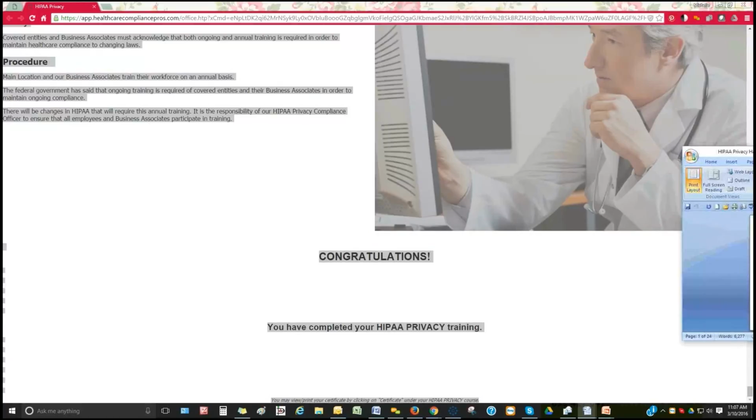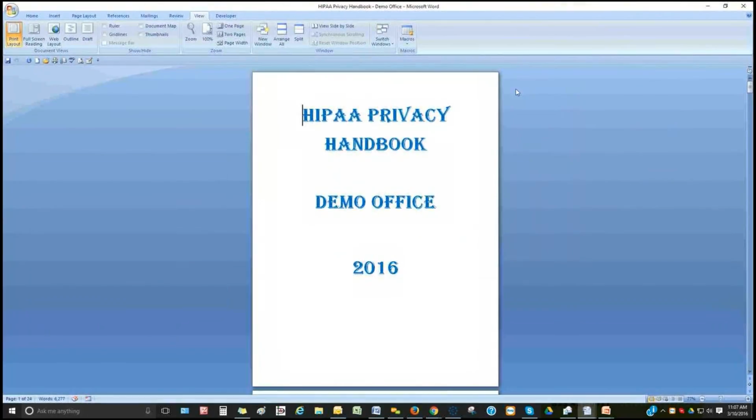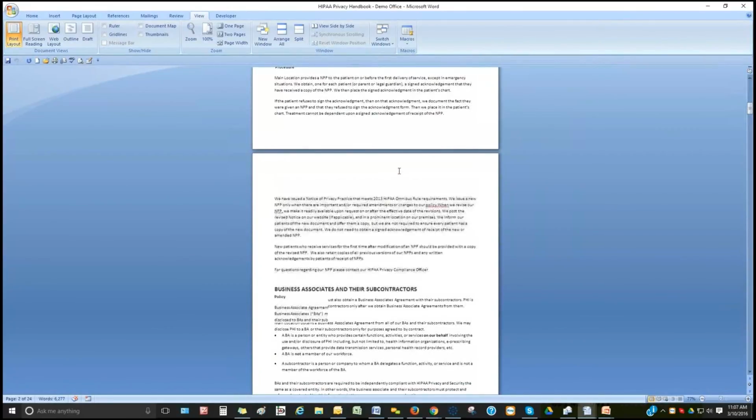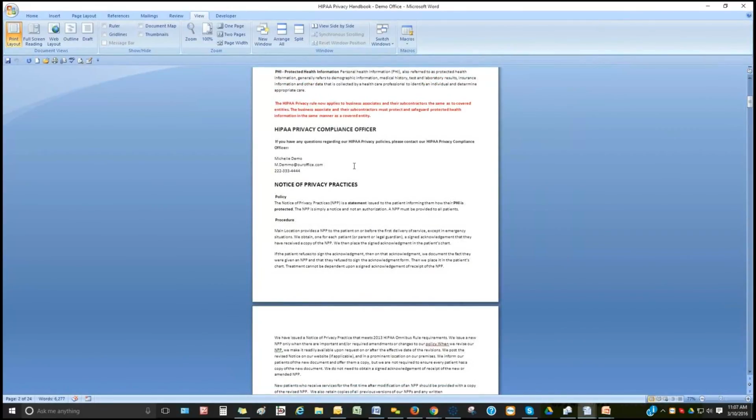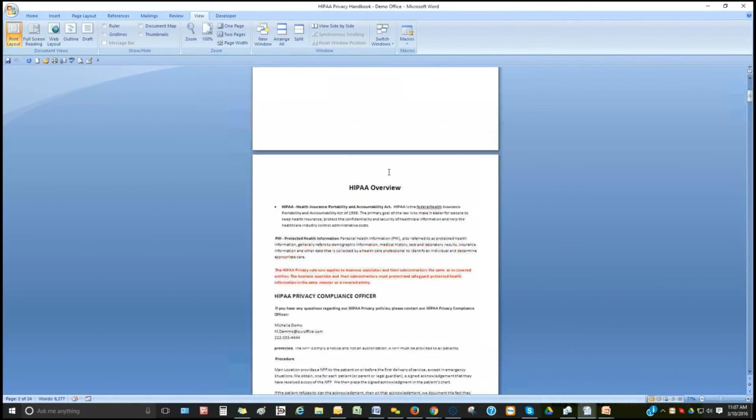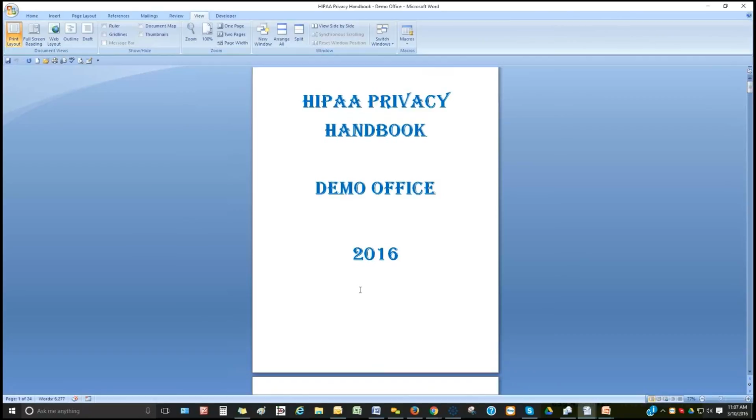to drag a Word document as an example. So you can create a Word document of all of the policies and procedures that are in that course as a handbook. I've put together just a cover page on this one. This is something that you can do. You can put together a cover page.